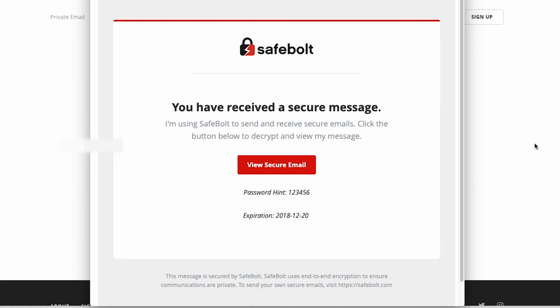In this segment, we're going to jump over to decrypting an email. So just like I showed you how to send an external recipient a secured email, this is how they'll receive it. They'll get a message that says you've received a secure message, and it'll also have a password hint as well as the expiration of the encrypted email.